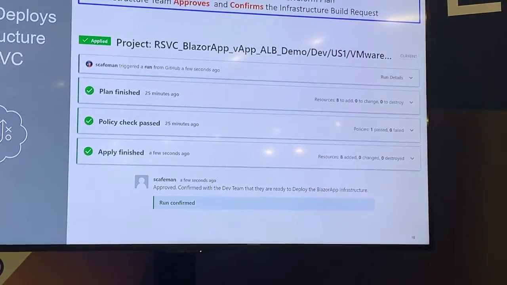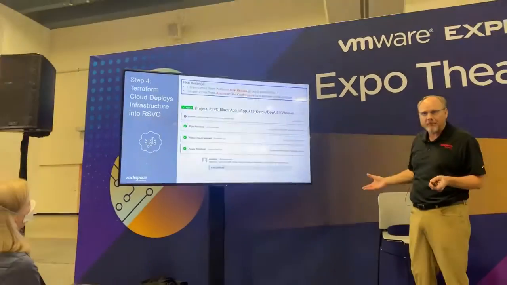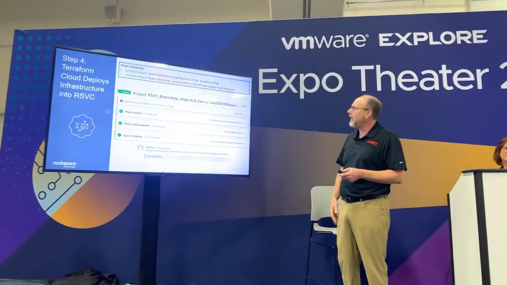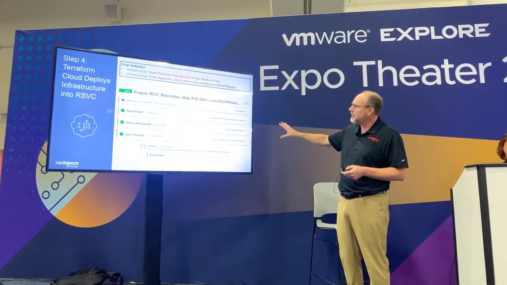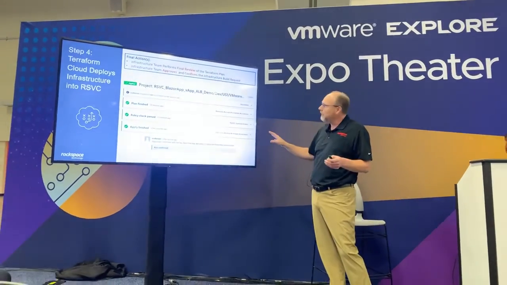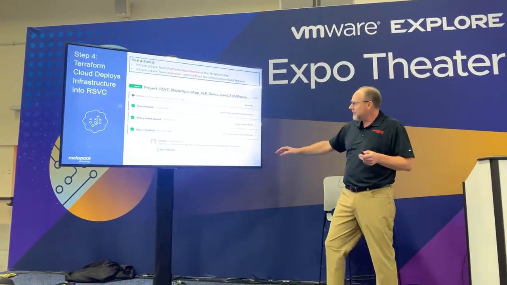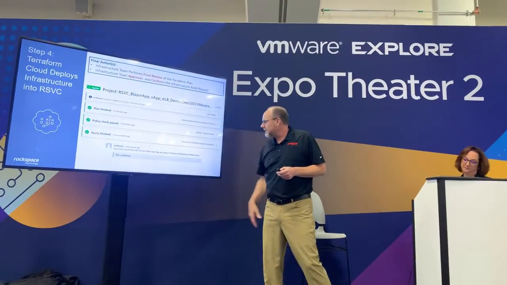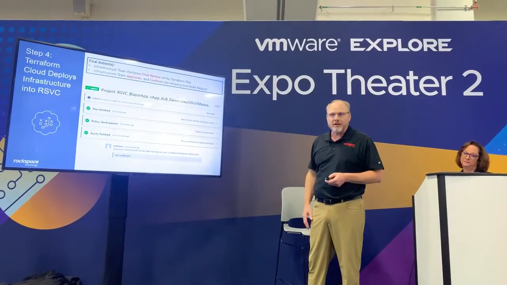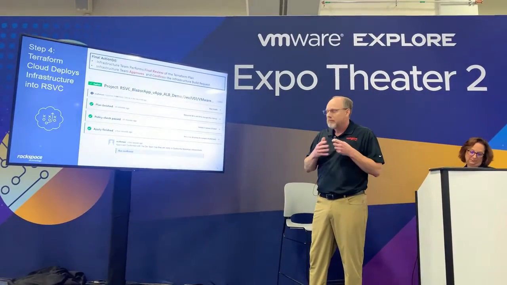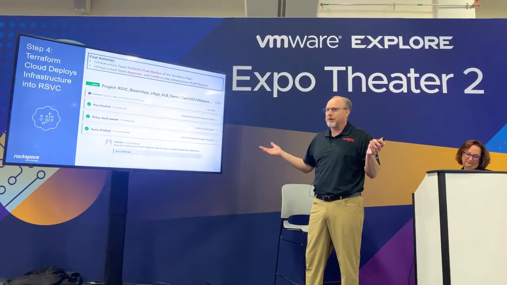This is where the infrastructure teams come in at the end of that process. All those policies have been checked, validated, and verified, and so now the infrastructure team is coming in. They're just going to do a final review of that plan, and in this case, they've approved it because they confirmed with the dev teams that they were ready to deploy that Blazor application. They do confirm on that. It's built. It's ready to go.